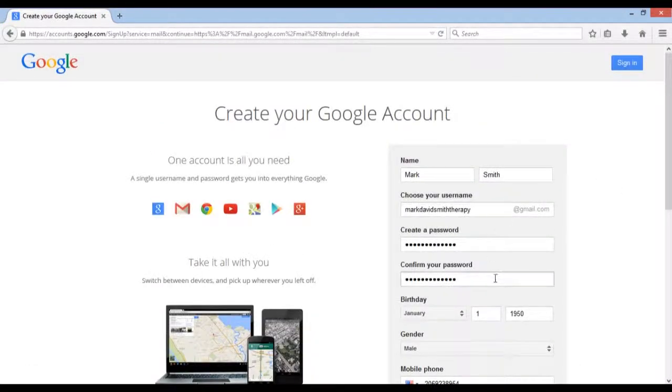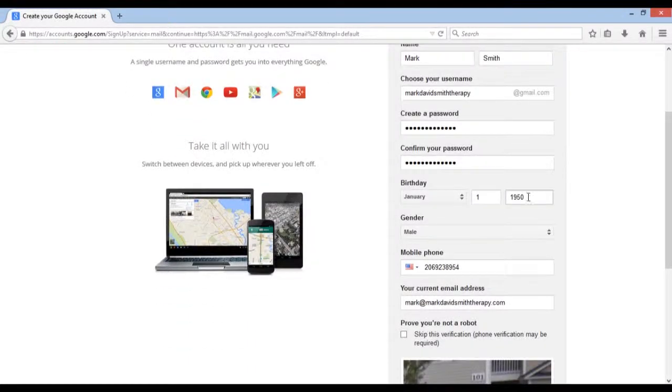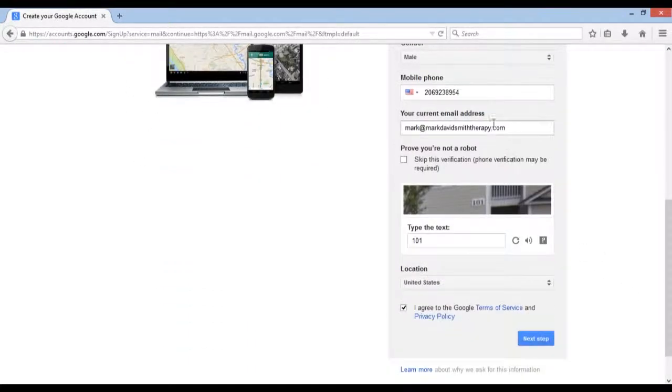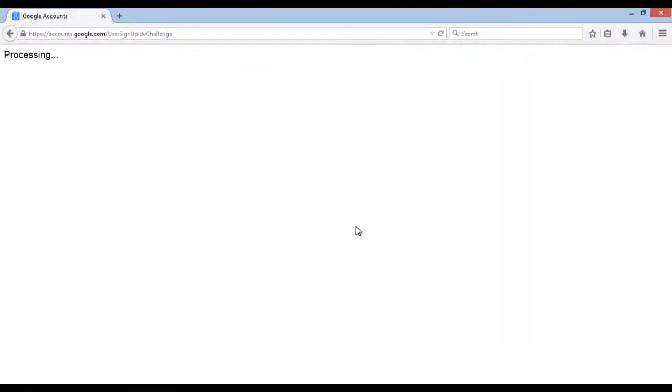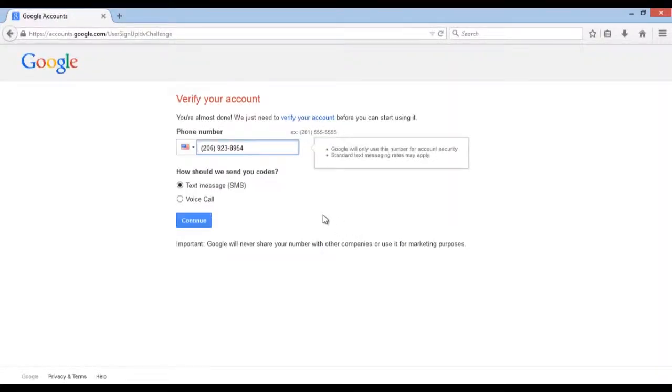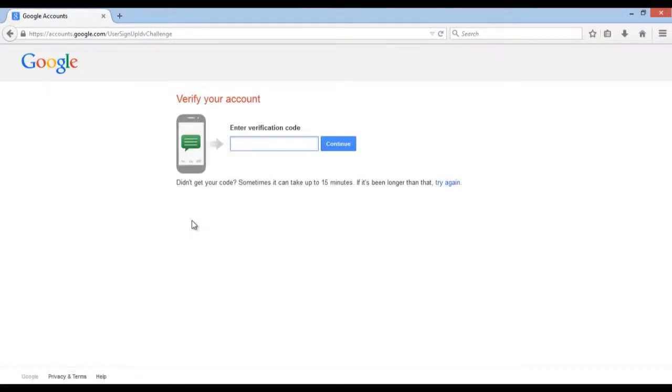And again, first, last, you want a username, password, your date of birth, phone number, current email, and then hit next step. Now you're going to actually get a text, so you're going to go ahead and click continue, and it will text your mobile device a 6-digit code. You want to go ahead and just load up that mobile text and type in the code and hit confirm.